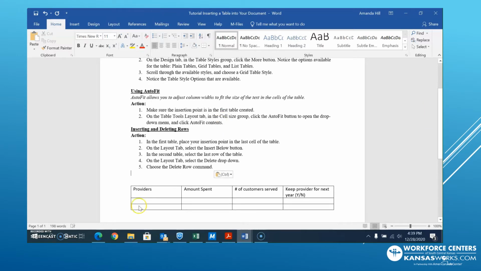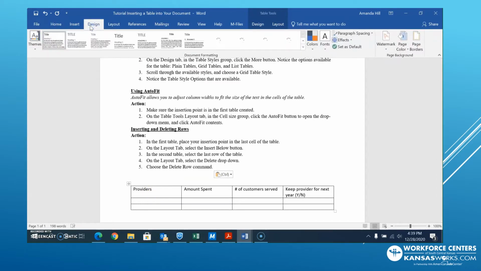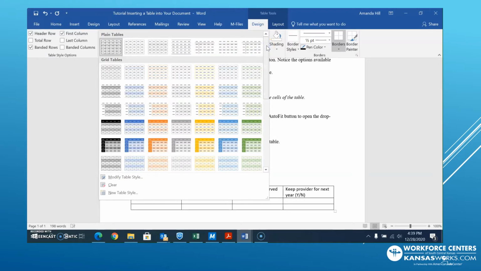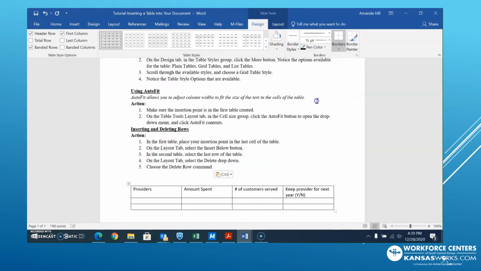Okay. So my insertion point is in the first table. Go to the Design tab. And actually maybe this Design tab. So there were 2 of them. And here are the table styles. So we'll click on this little drop down, which will bring up all of them.